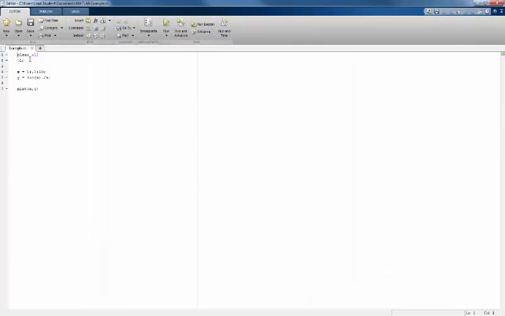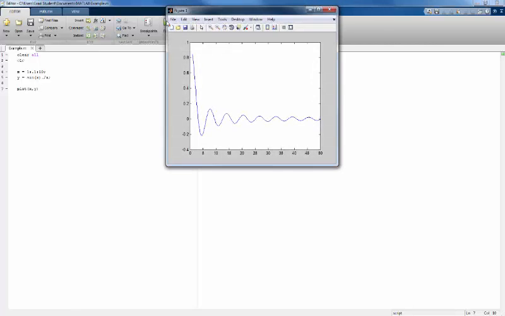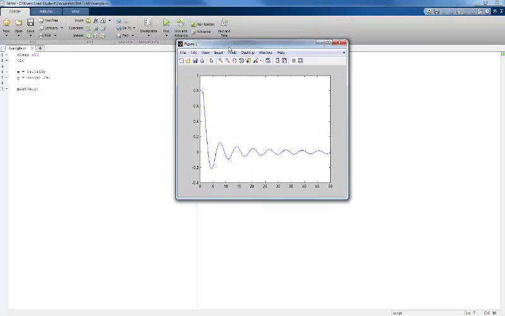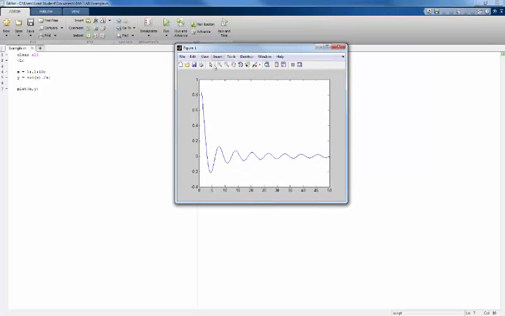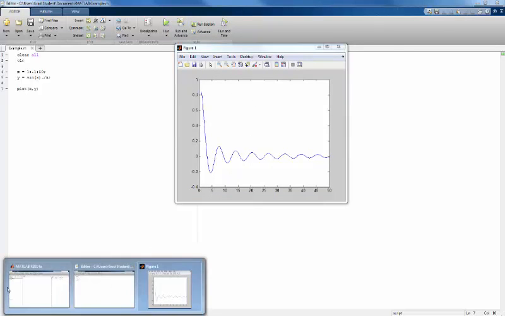Alright, and you can see this is a pretty simple little program. Clear all, CLC, and a value of x from 1 to 50 in 0.1 increments. And then we just say y is equal to sine x over x. And then of course we plot it. So let's run the program, and we should get a sinusoidal graph like this. Alright, so now that we have our plot, let's go to the MATLAB command window.